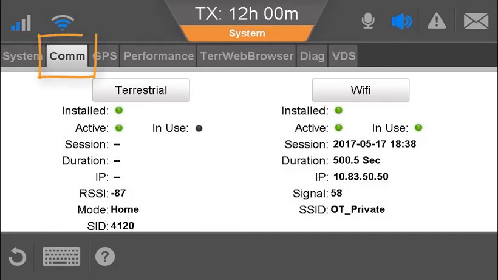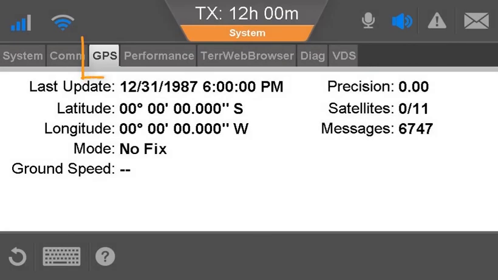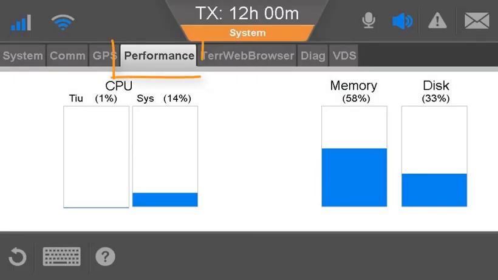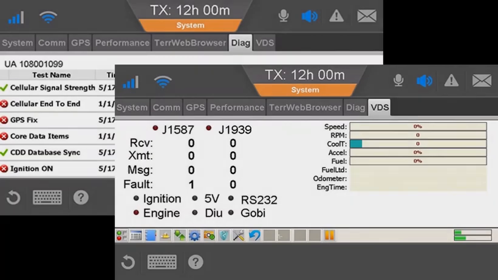The COM tab shows communication data, including the state of each COM system in the IVG. The GPS tab shows data received from the Global Positioning System antenna. GPS requires a clear view of the sky for accurate positioning. The Performance tab shows memory use on the IVG. The Diagnostics and VDS tabs are used by technicians at installation and for troubleshooting. The driver shouldn't need to access any other tabs.